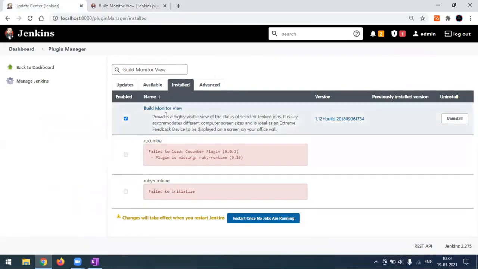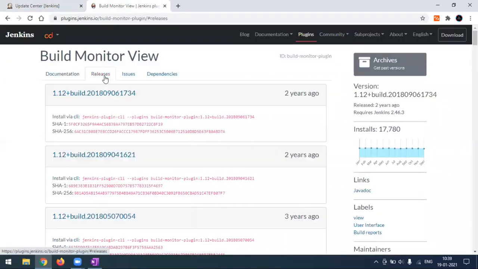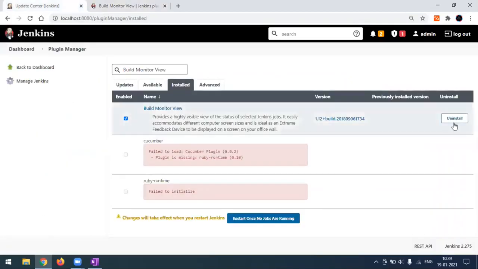Okay, so now you can see I have already installed this one. That's the reason I'm getting it in the Installed tab. In your case, it will come in the Available tab. So now we can see the version, it's 1.12, right? If you go to the releases, here also you can see this is 1.12, the last release, right? So the same release we have already installed.